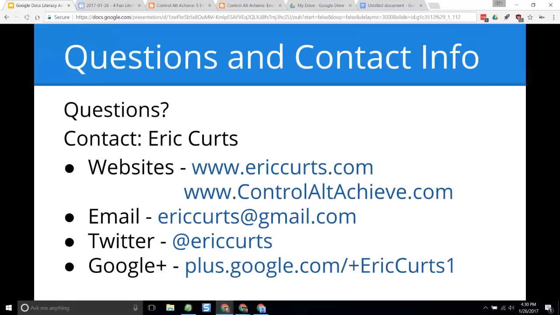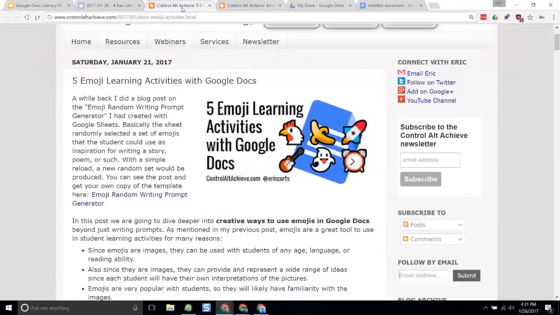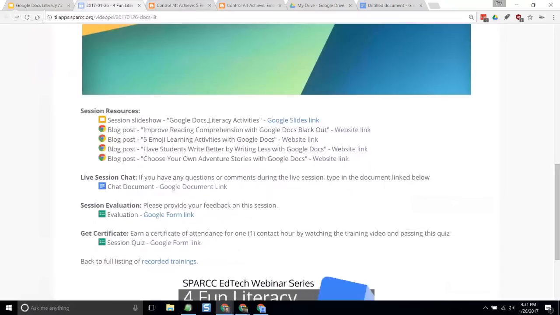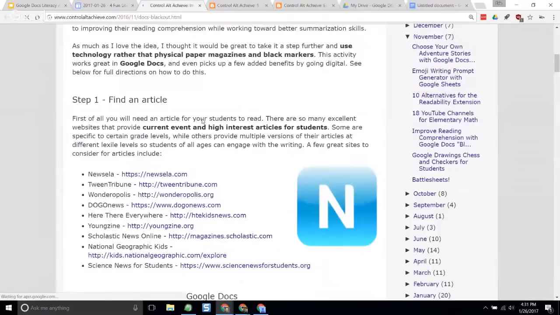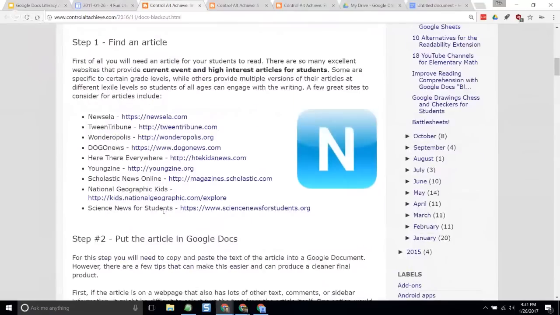Blackout docs. Are there any copyright issues you should be concerned with copying and pasting articles? Well, again, I think it really comes down to what you are doing with them. If it's an article on a website that the student is allowed to go and read, like any of the websites I've got listed here, on the docs blackout article, they are all freely available to you. Newsela, Tween Tribune, Dogo News, Scholastic News Online.